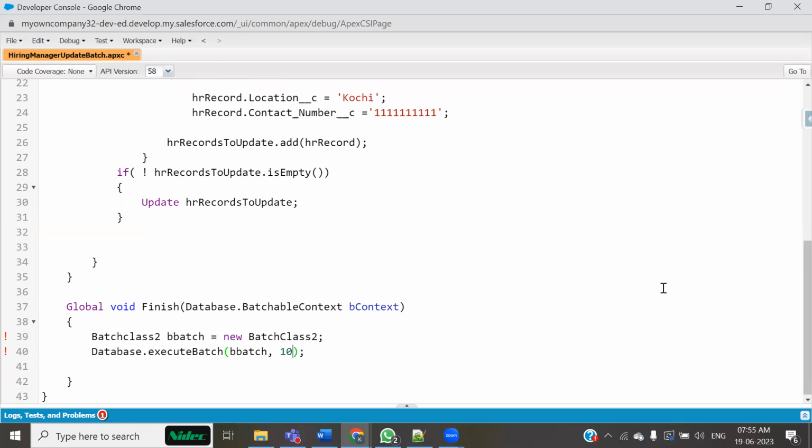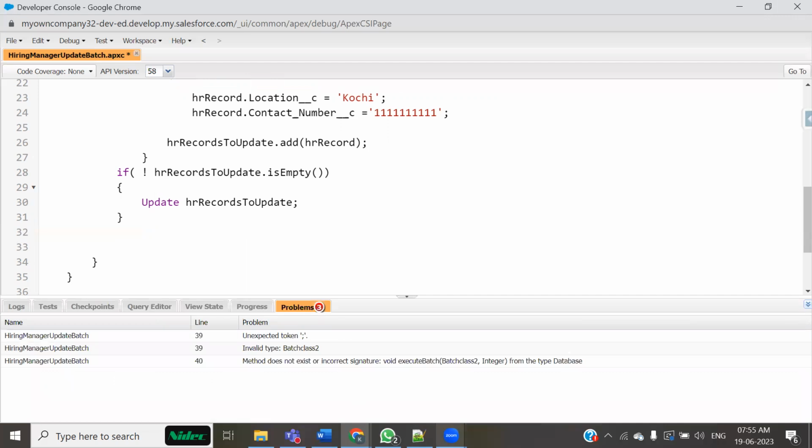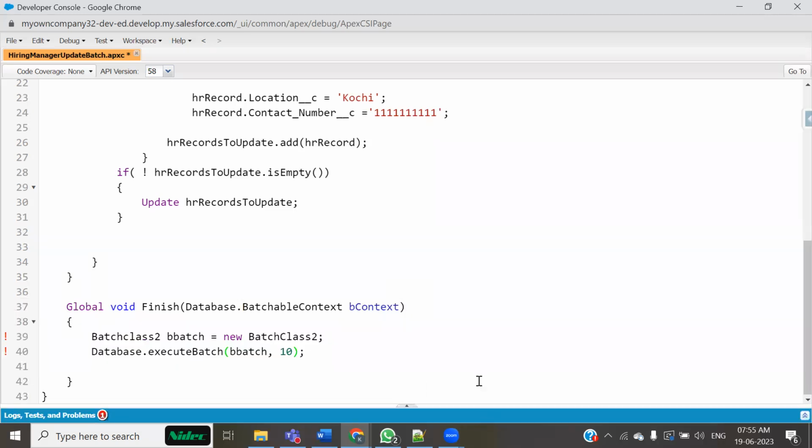And it's giving an error, obviously, because it tries to find if there is a batch called batch class 2 and it has not found that. This is the reason we are looking at the errors over here. Invalid type batch class 2. Invalid type means there is no such class whose name is batch class 2. We also know that. We are just trying to understand if I wanted to call a batch class into another batch class, is it possible or not?